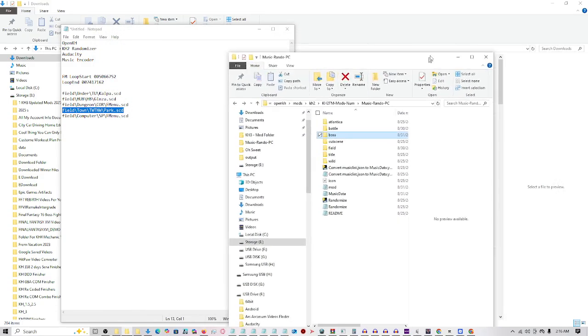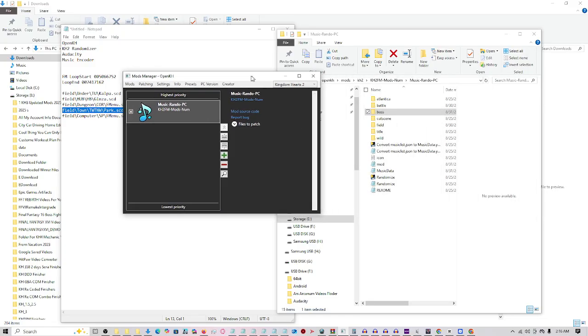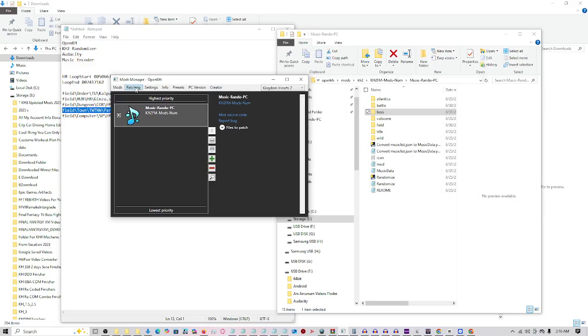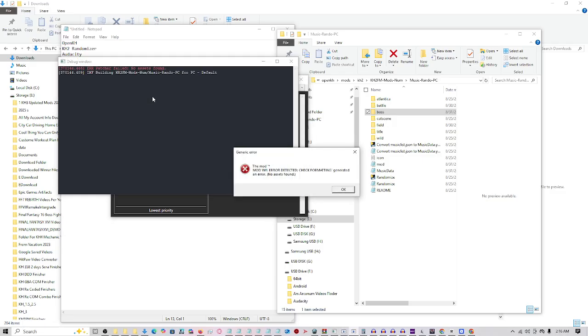And then now, all you have to do is go to the openKH mod manager, which should be right here. Oh, here it is. See, it keeps going up to the side of the screen. You're gonna go to build patch, and then it should work, hopefully. Let's see what I did wrong. Give me a moment.